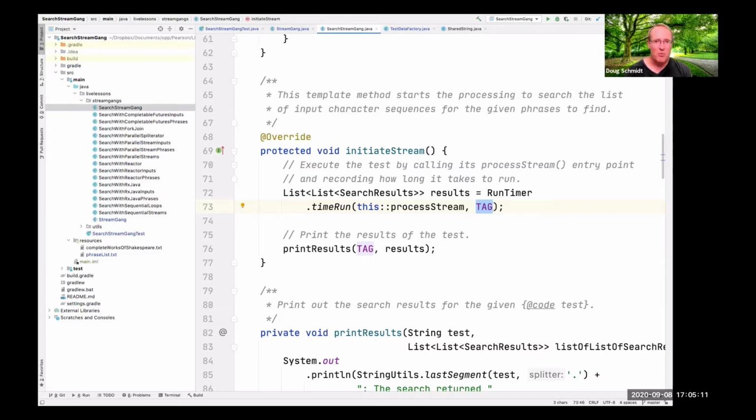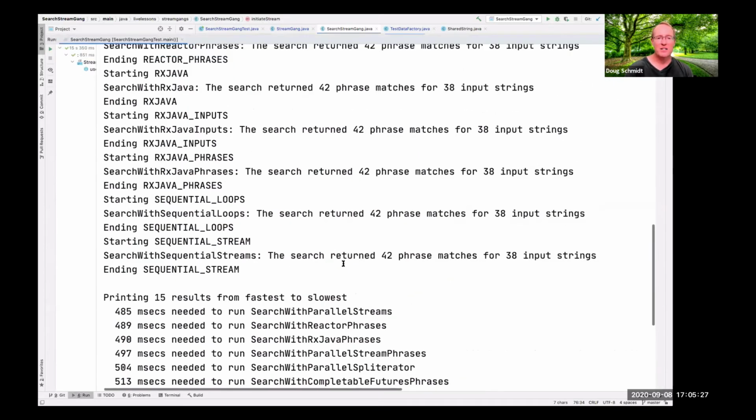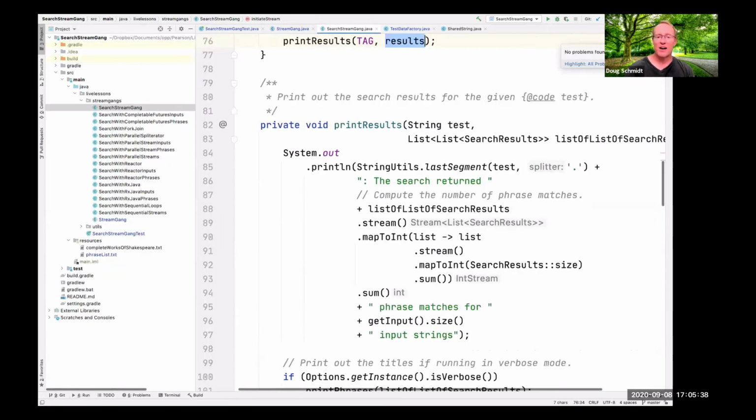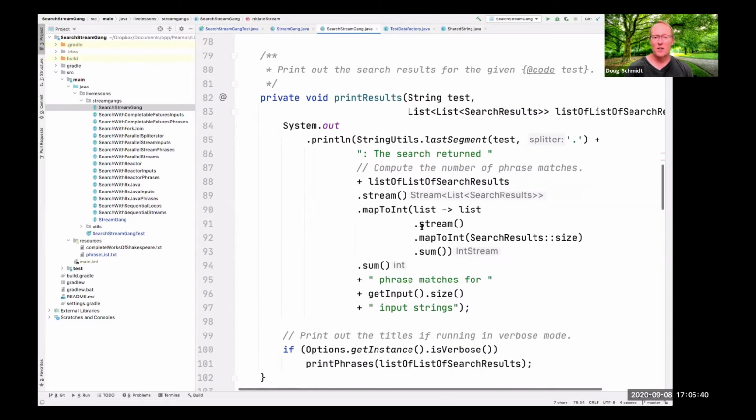That's going to run the particular strategy, time how long it took to run, and return a list of search results. We'll talk more about what that means later. Then we print those results. That's what prints out what you see here, where it says for this particular test, like search with sequential loops, the search returned 42 phrase matches for 38 input strings. That's where that particular printout takes place.